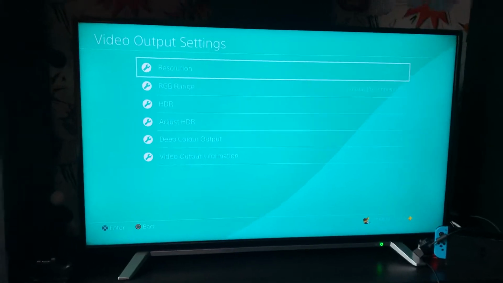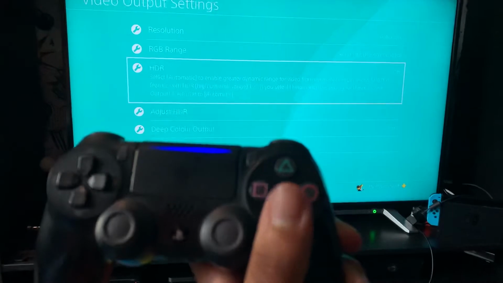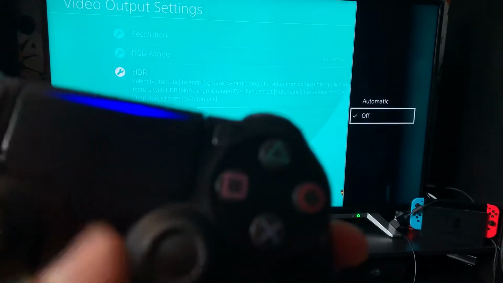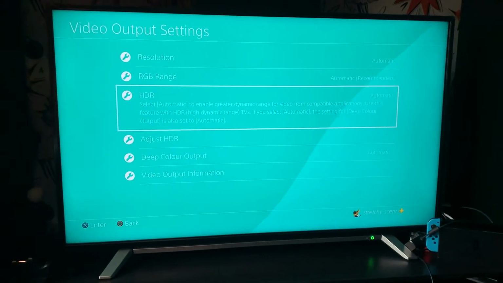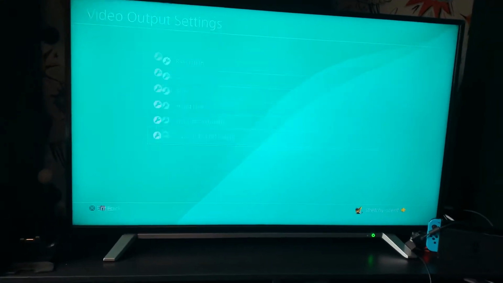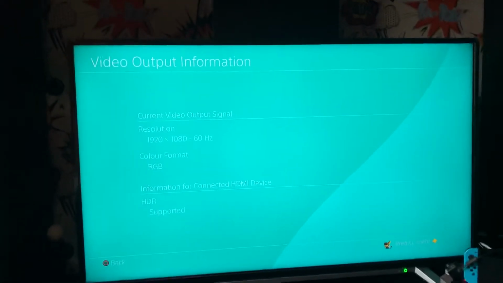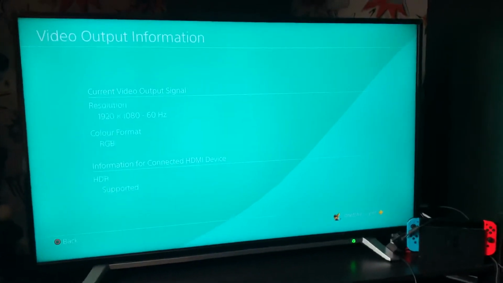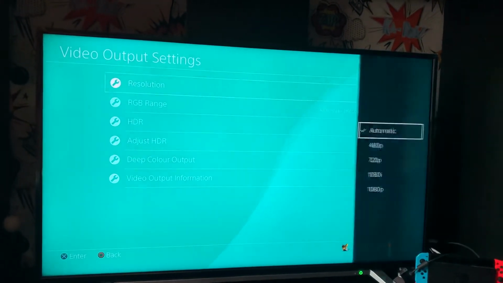Perfect. Now, you need to go down to HDR, high dynamic range. Now, press X. Then put it to automatic, like this. You see that HDR enabled and deep color output enabled. You see that? Let's take a look at the information. So that's it. The PlayStation 4 is already enabled in HDR.